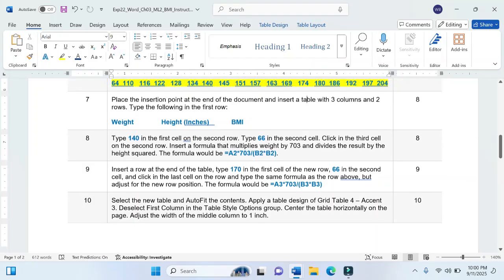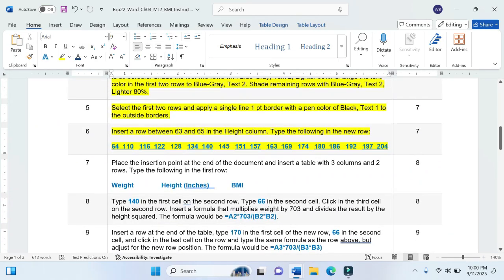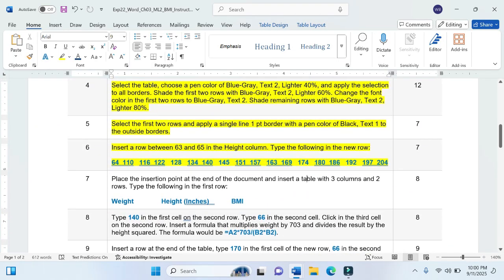Now we will move on to step number 7 of my assignment, and it says that you have to place the insertion point at the end of the document and insert a table.